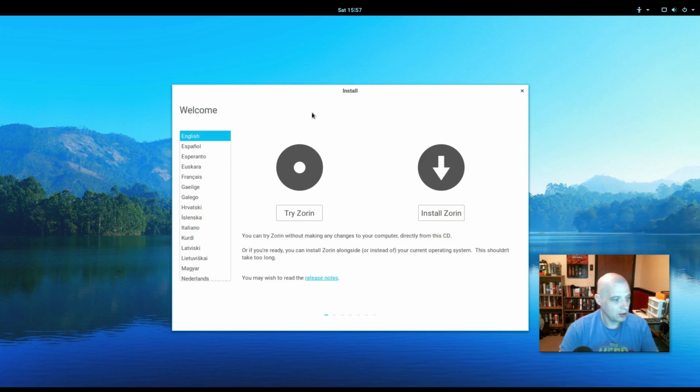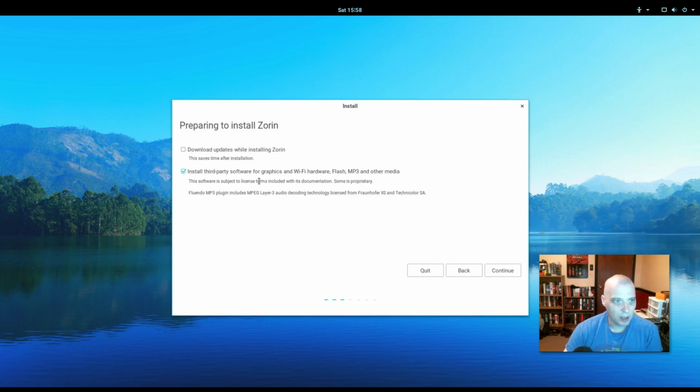But anyway, it automatically launches our installer. This is the Ubiquity installer, the standard installer in Ubuntu, of course, so it should be very straightforward. I'm just going to run through the installer real quick here. I'm going to choose Install Zorin. We have the options of downloading updates while installing Zorin. I'll tick that on. Install third-party software for graphics, Wi-Fi, this is all your proprietary drivers, multimedia codecs. I'm definitely going to tick that on. I'm going to choose Continue.